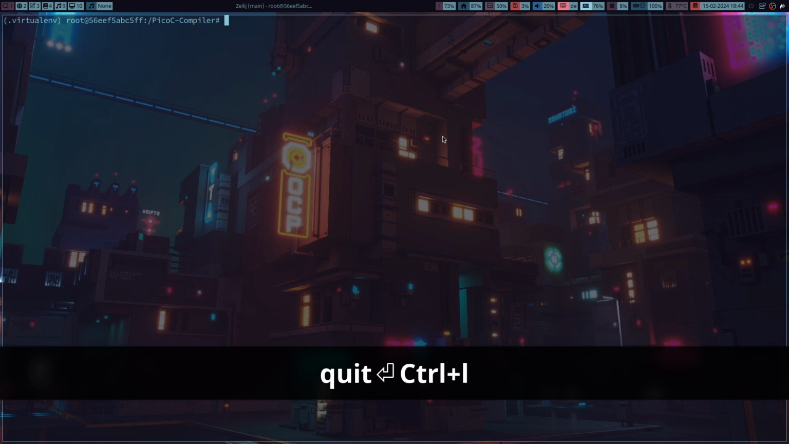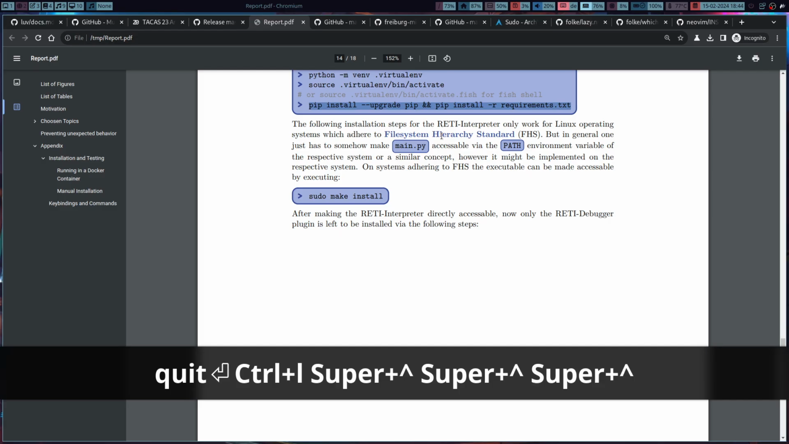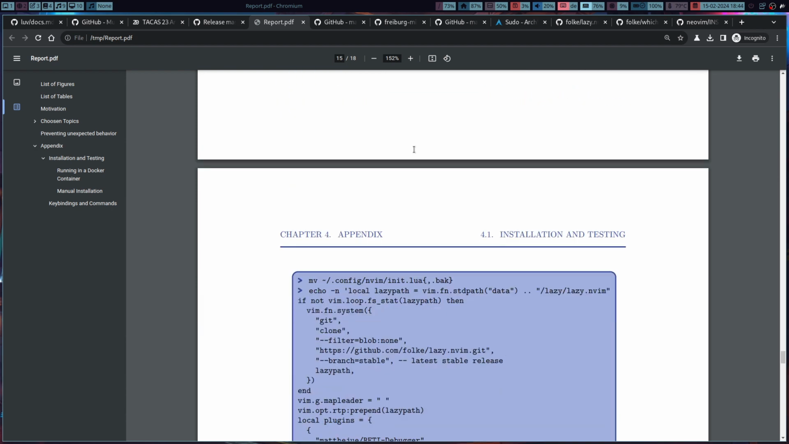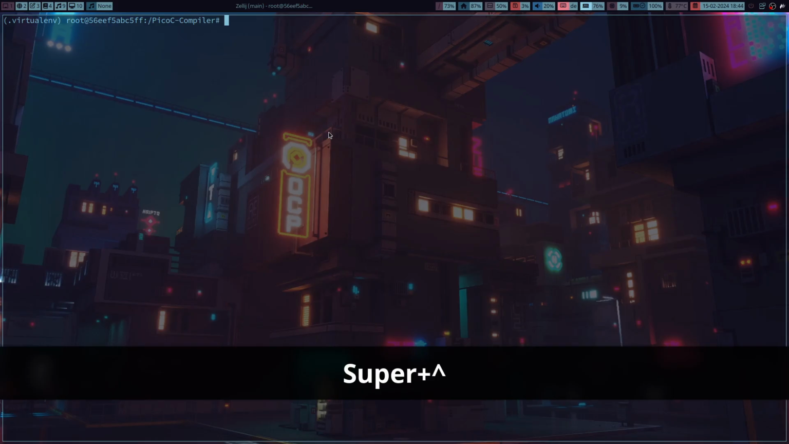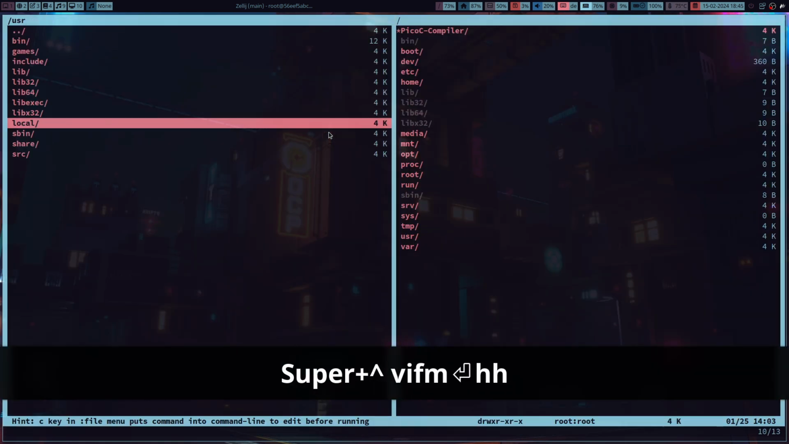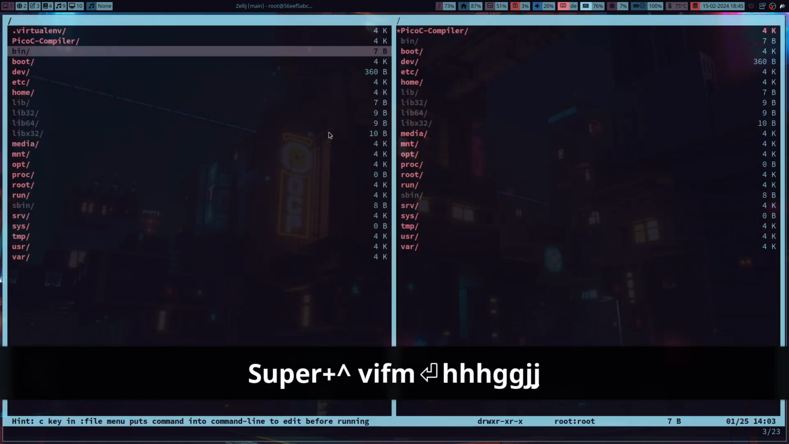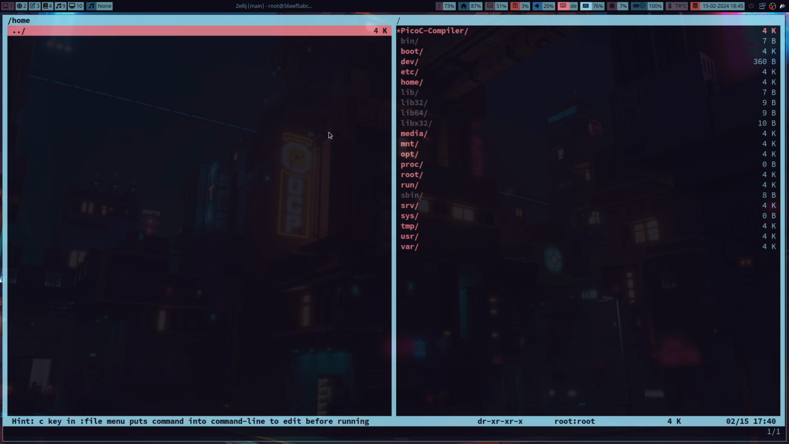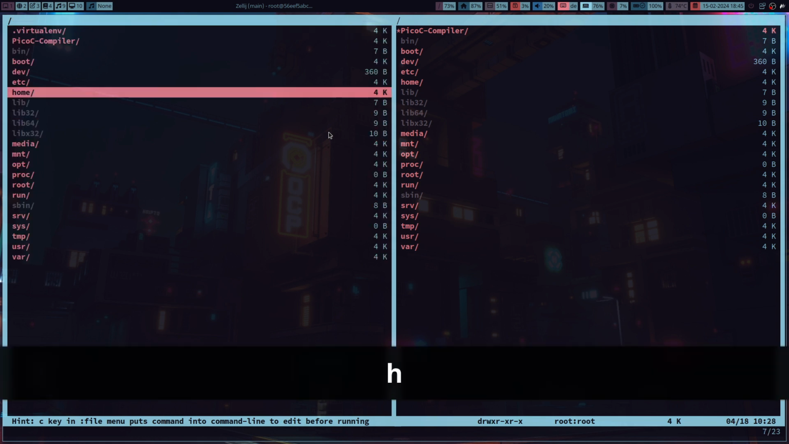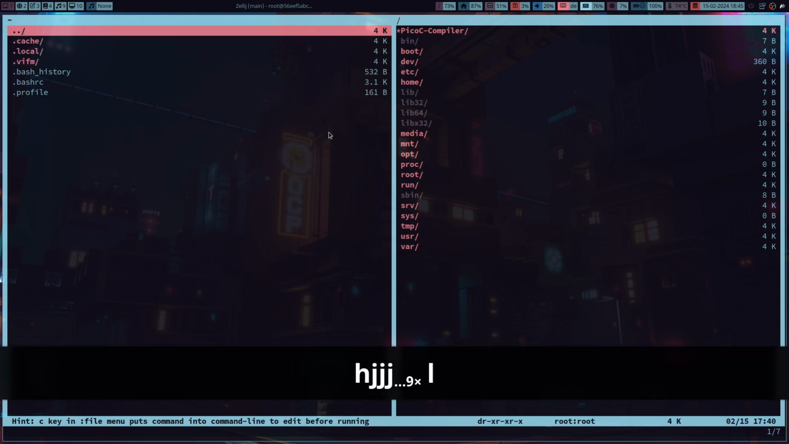Yeah, so that's all running. And the RETI interpreter that is a part of the PoC compiler is running, as we can see now. And now there's something special about the root user. The root user, of course, isn't a normal user, and it doesn't get its own home directory under home, but it has its own home directory under root.